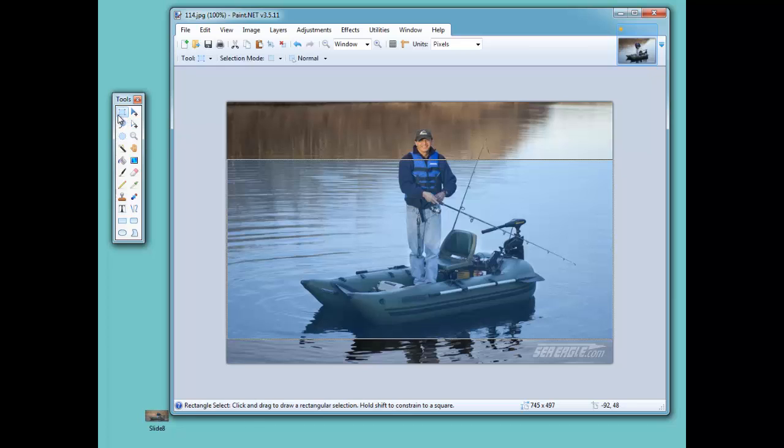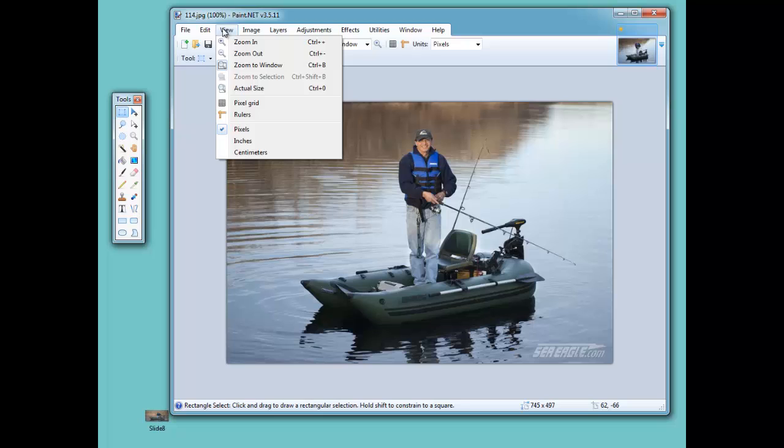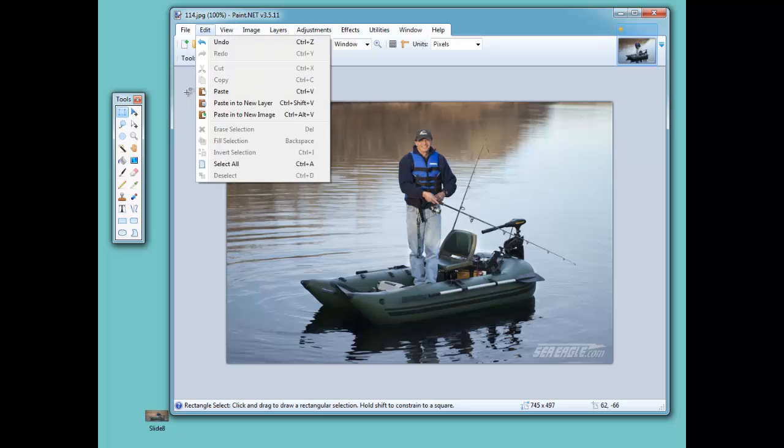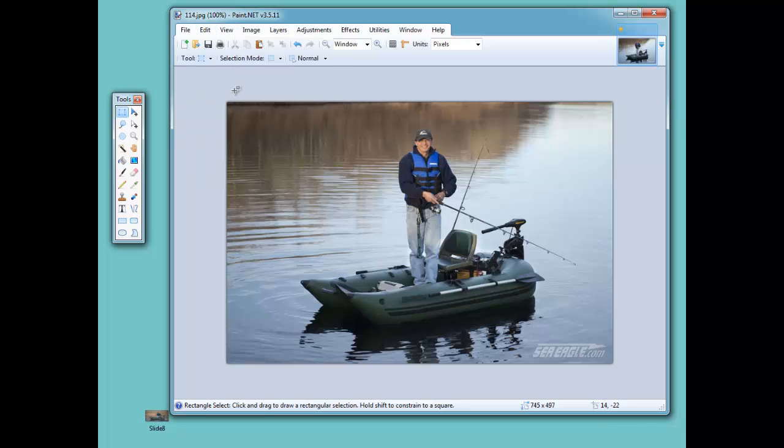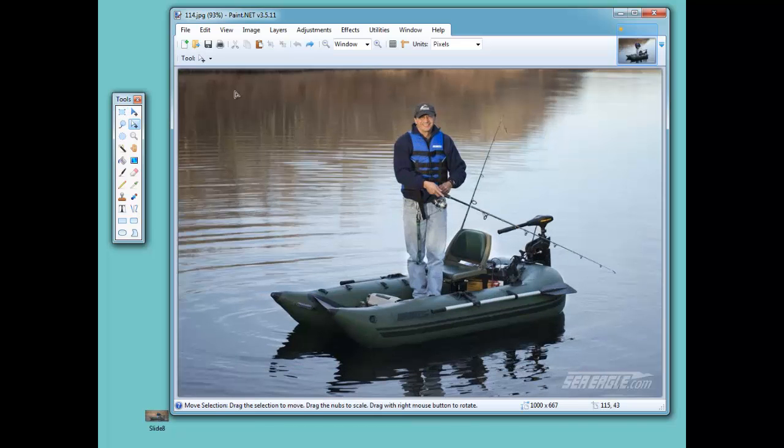So I'm clicking over on the selection tool so that I can clear the selection. And then I'm going to do Control Z a few times to get things back to the way they were. Control Z, Control Z, Control Z, Control Z, Control Z. Okay, now I'm starting over.